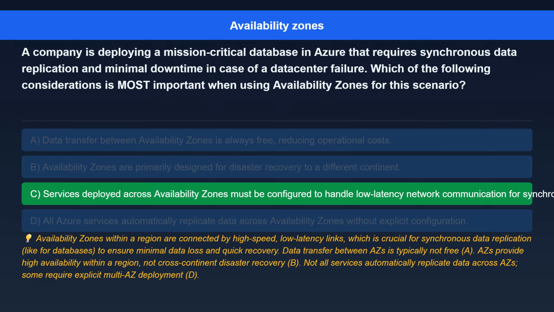The correct answer is: services deployed across availability zones must be configured to handle low-latency network communication for synchronous replication. Here's the explanation. Availability zones within a region are connected by high-speed, low-latency links, which is crucial for synchronous data replication, like for databases, to ensure minimal data loss and quick recovery.